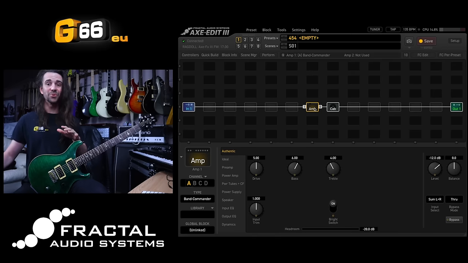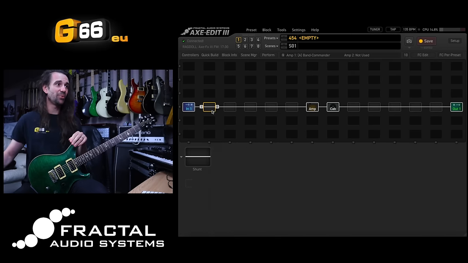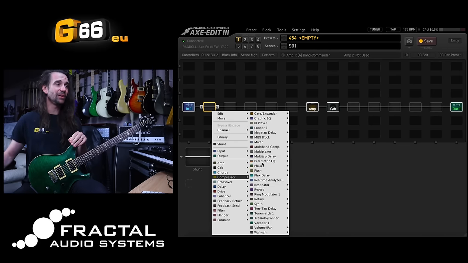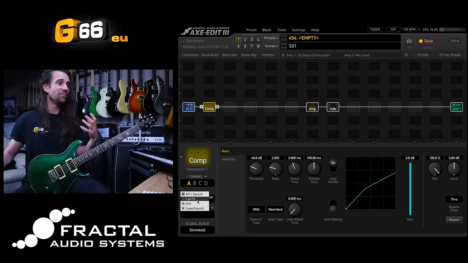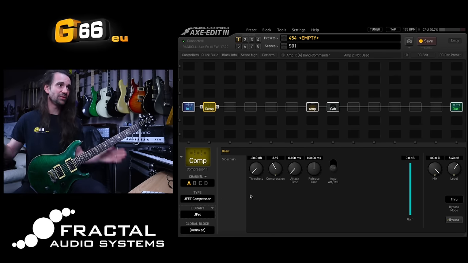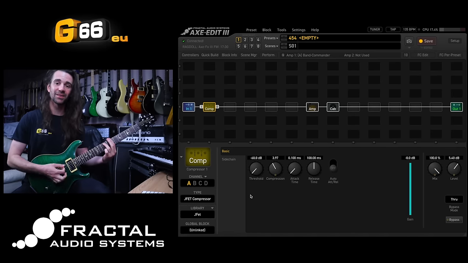Now, the first thing I would do with a clean sound is add a compressor. So let's right click and we'll select compressor. There's a few little options in here. I've got a very 80s inspired style squishy compressor, one based around the JFET, one mimicking the 1176, and Cali 76 style settings. Let's go with this JFET because I love this particular compressor. Just drop it in before the amp and it gives you this.